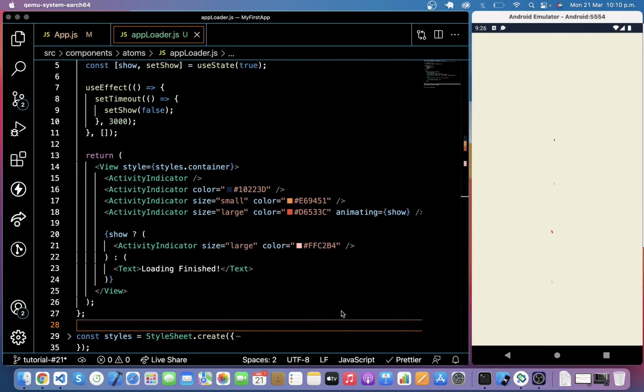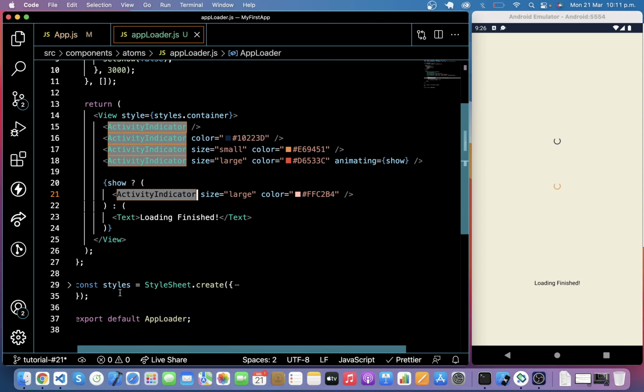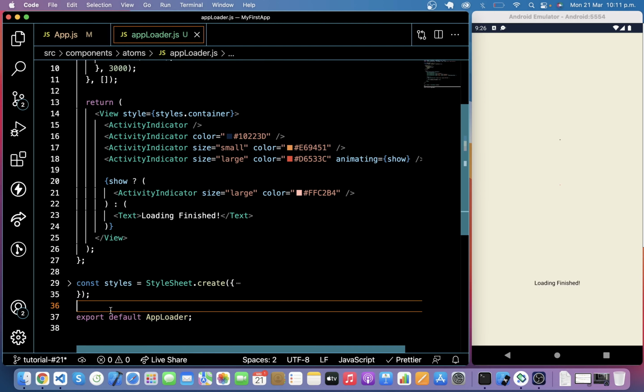I will make a condition here, and you can see it is visible here. After 3 seconds it is invisible. So like this you can use the indicator for fetching data from the server. So that's all there is to activity indicator.